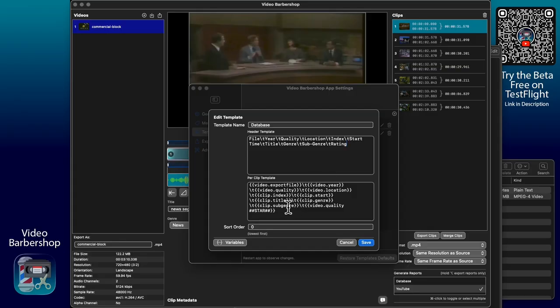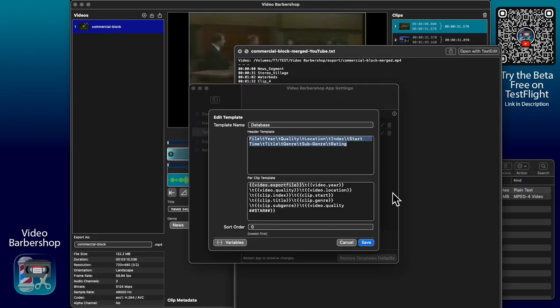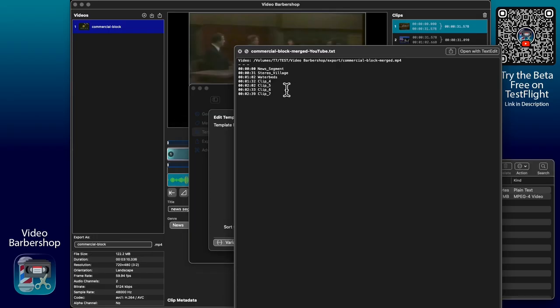And then I've got each one of my various fields in here, and you can see there's a macro here, and I'll explain that in a second. But each variable expression for each column, so there's the export file, there's the year, quality, video quality, location. So I've got all my information in here in a single line. Now the header template gets written once, and the clip per clip template gets written once per clip that's merged.